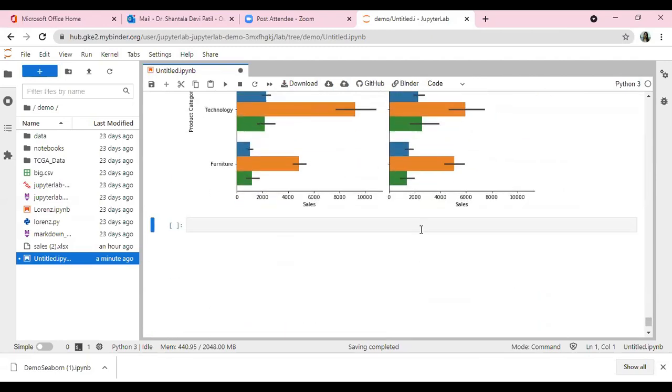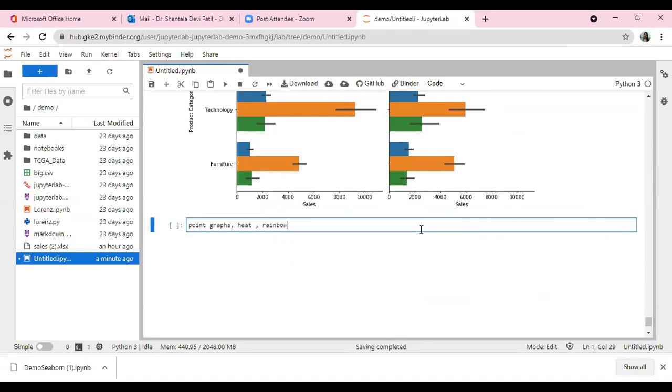Now there are other possible graphs also. We have point graphs, heat graphs or heat maps, and then we have rainbow graphs and many more graphs. You can just work on each of them and get a hold of these representations. Seaborn library is one of the best libraries in Python for visualization. It is far more better than that of the Matplotlib, because of the ease with which we are able to represent the data. All right.